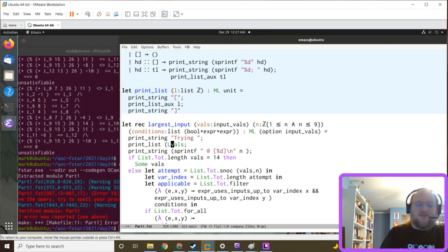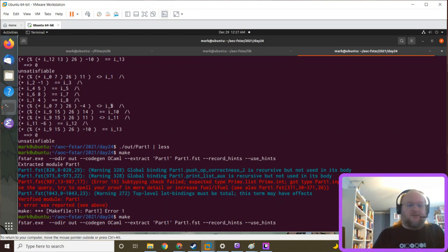F star types are not covariant. So a list of a refinement type is not a list of the base type, but there is a function that makes it so, which actually just compiles down to the identity function. So I think there would be ways to write my print function so it could operate on any refinement type, but it'd be a little more complex.